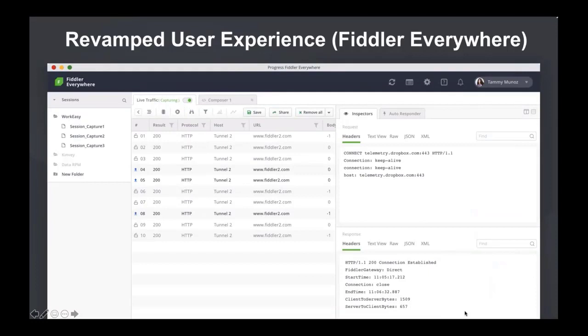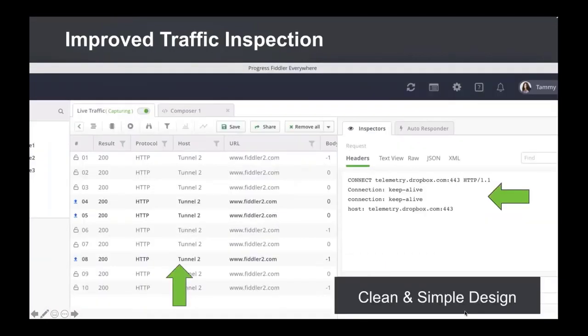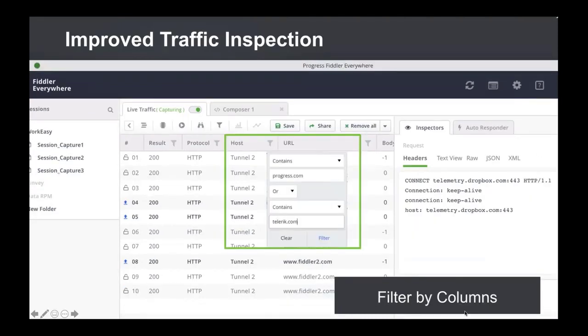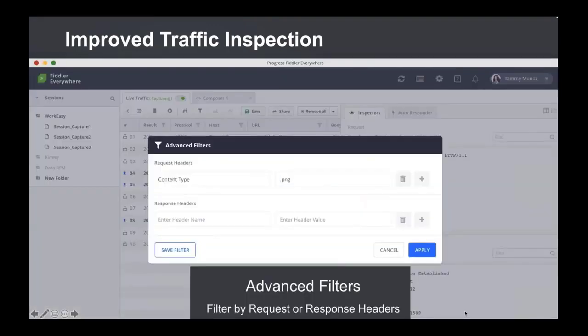We've revamped the user experience, as you saw. We've created a very clean and simple design. Actions are more contextual. That means that you don't have to search for your buttons. It's right there in front of you, saving, sharing, removing, bunch of other stuff there. You can define filters by columns. These could be extremely complex filters or very simple to use filters, both at the column level as well as the request and response level. As you saw, advanced filters, which was not there earlier. So this is the example where they've actually said content type is .png, which means that you can actually narrow down on just your PNG files and work off of that.